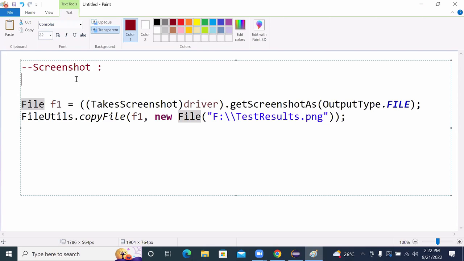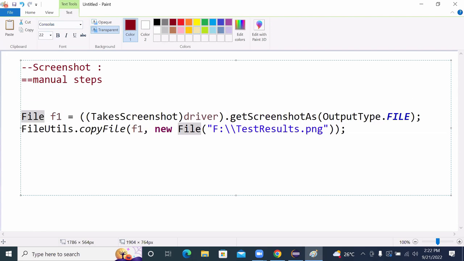Just consider manual step. What exactly this code, we'll discuss on it. But before going to that, let's consider manual step. Assume that manually you want to capture the screenshot. How can we capture the screenshot manually?